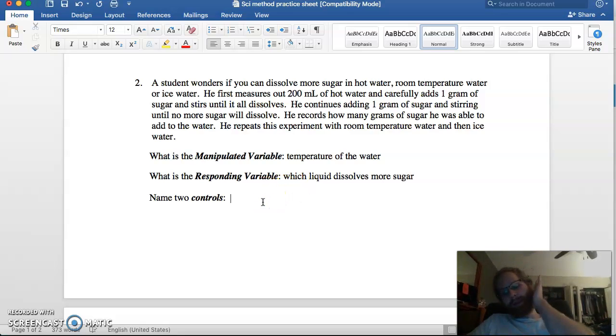Okay. What are two things happening in this experiment, at least two things, that the student is doing to keep the experiment fair, that they're not changing? So there's a couple of different things. One is we could say how much water he's using. Each time he does this experiment, it's with 200 mils of water.